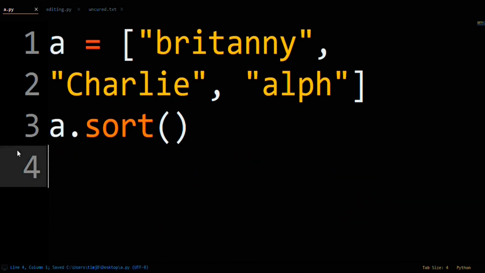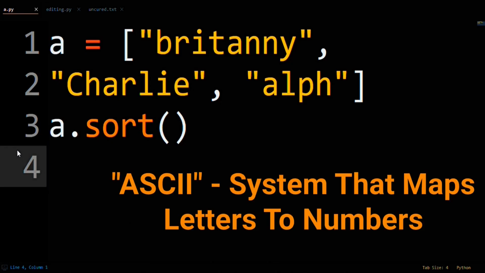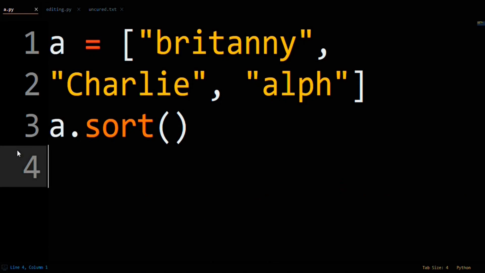Default word sorting in Python works on characters' ASCII values. To make a long description short, ASCII is a system that maps letters to numbers. It just so happens that uppercase letters have a lower number than lowercase letters, hence why Charlie ends up at the front in this.